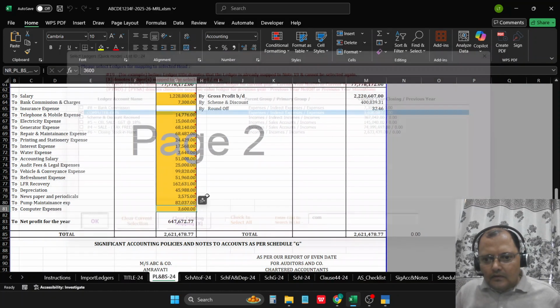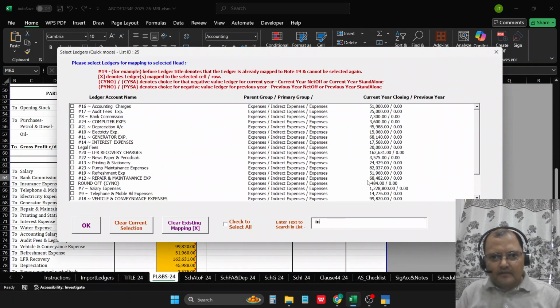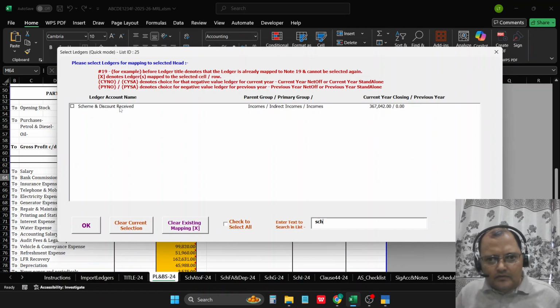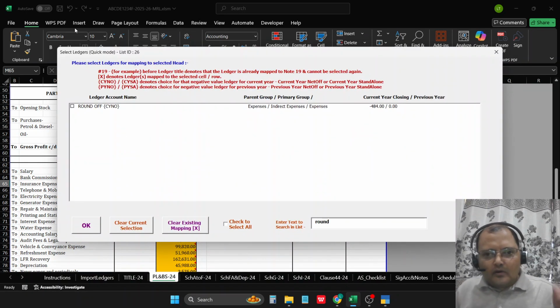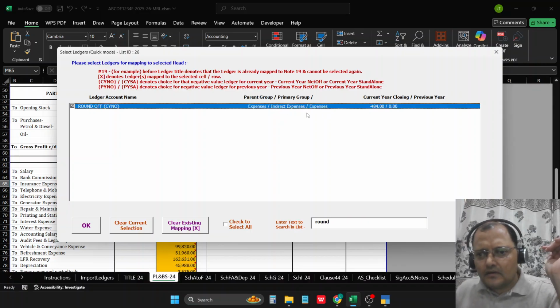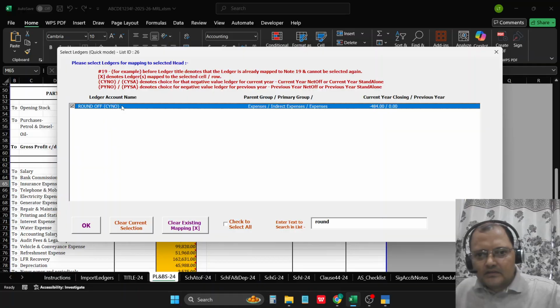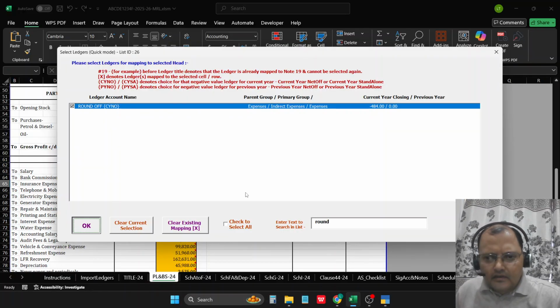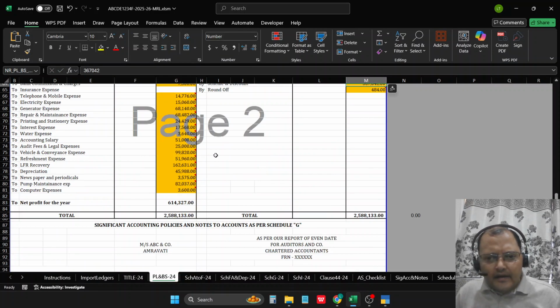Okay, so now this is the asset side, then on the income side we have scheme and discount and the ledger of round off. Now this round off is an expenses ledger which has a negative balance. That means it can be shown net of expense. We have selected the current year net of option over here, right? So this is showing us that option. But say for example, if we want to show it under income, we click OK, and we manually change the sign. These all figures are editable.